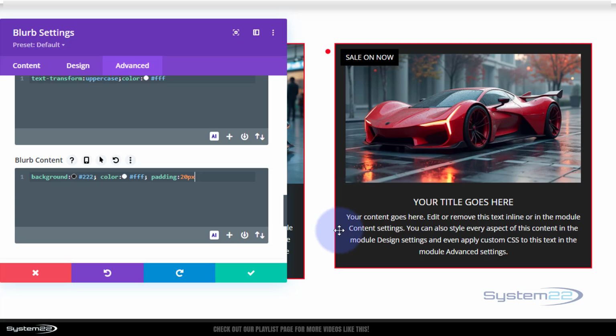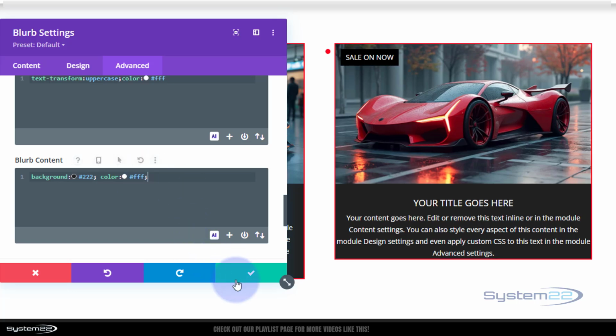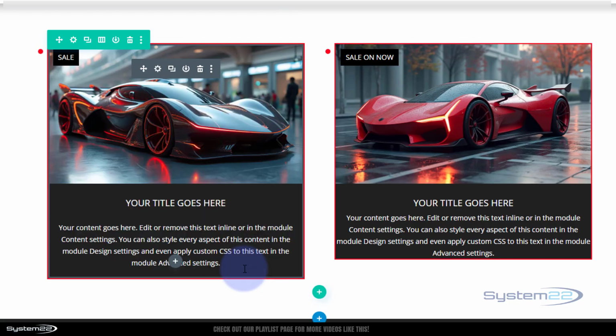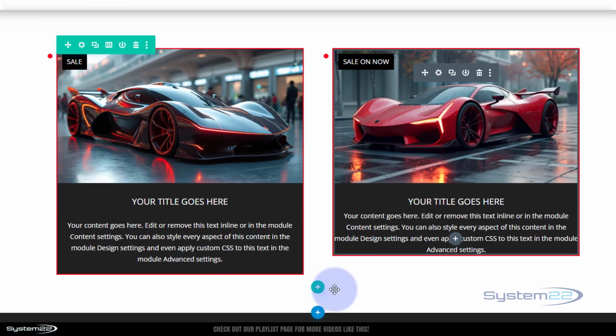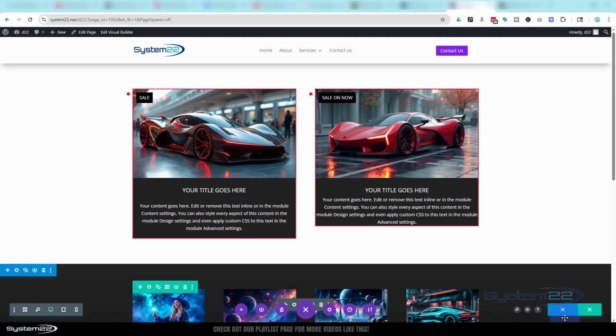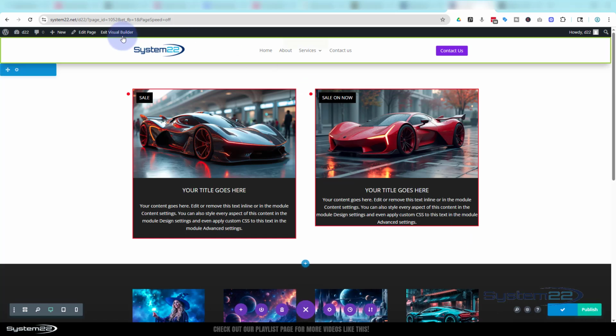But I do want a bit of space around our description here, or even just the content that would do me. So let's just save our changes here. I'm going to take that padding away that we just entered there, and we'll use our little freeform CSS box to add the padding to this. So what I'm going to do now, I'm going to save my changes and exit the Visual Builder.